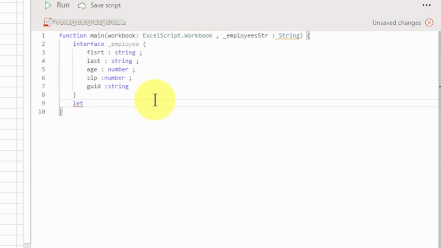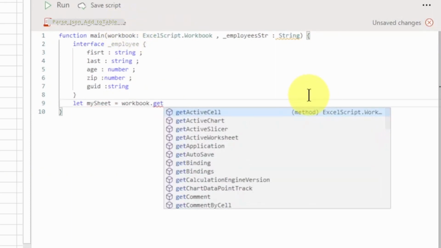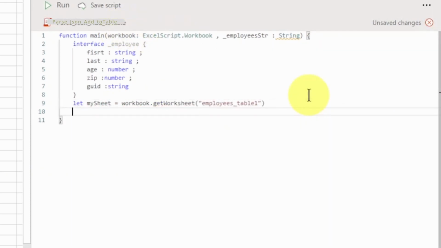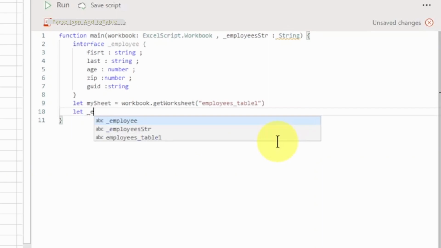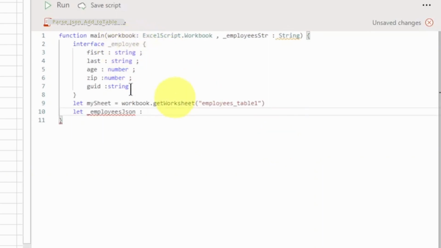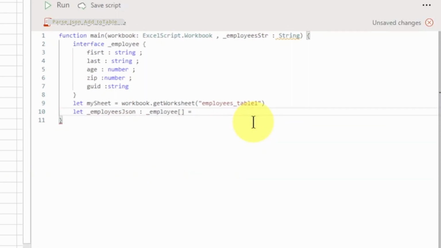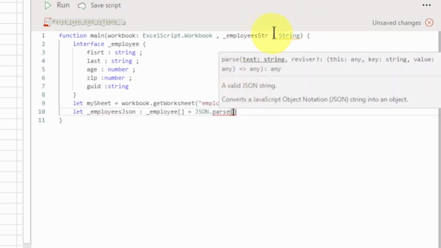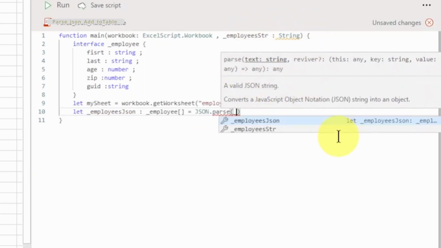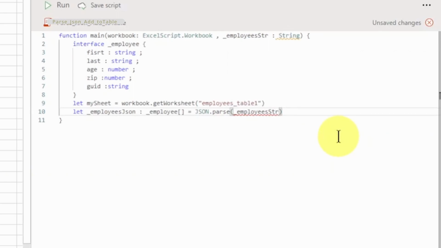I will call my workbook sheet my sheet. So my sheet equals workbook get workbook sheet employees table 1. We will convert our string employees string to JSON. This JSON is going to be an array of our interface. So let underscore employees JSON, which is an array of underscore employee, the interface, and it's going to be JSON parse underscore employees string, the string that we get from the connection.